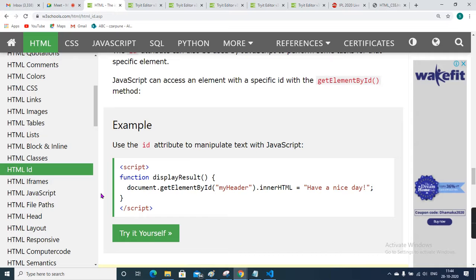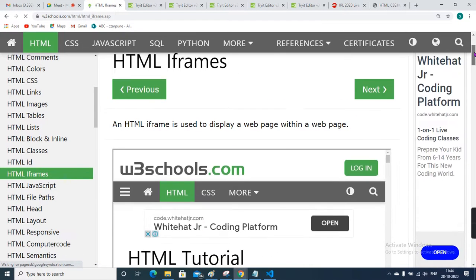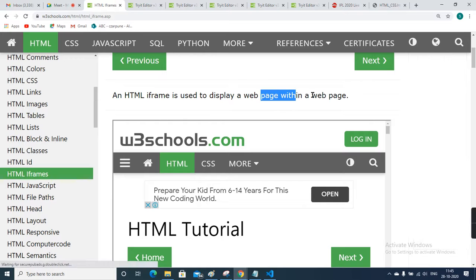We'll move ahead. So now iframe. Iframe is very important. In many places you require the iframe. If you ask what is the iframe, if you want to display a page within a page, then you can use the iframe. Inside the page you want to display an image or a video, then you can use the iframe. So iframe is used to display a web page within a web page.